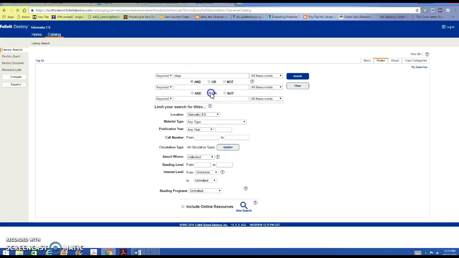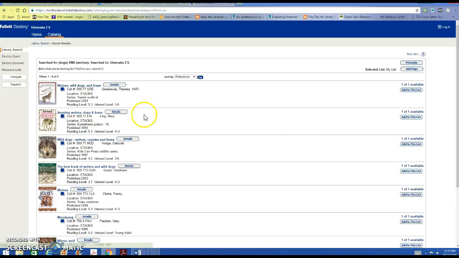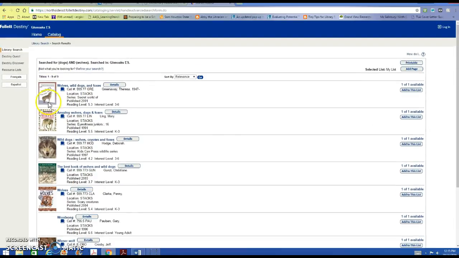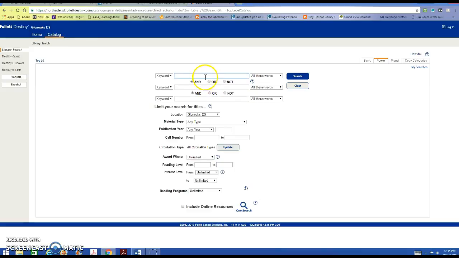Dogs, or, kind of show you what I'm talking about, or wolves. Okay, so it's got both listings for dogs and wolves. Okay, so you can kind of play around with that and see what kind of information you can find.